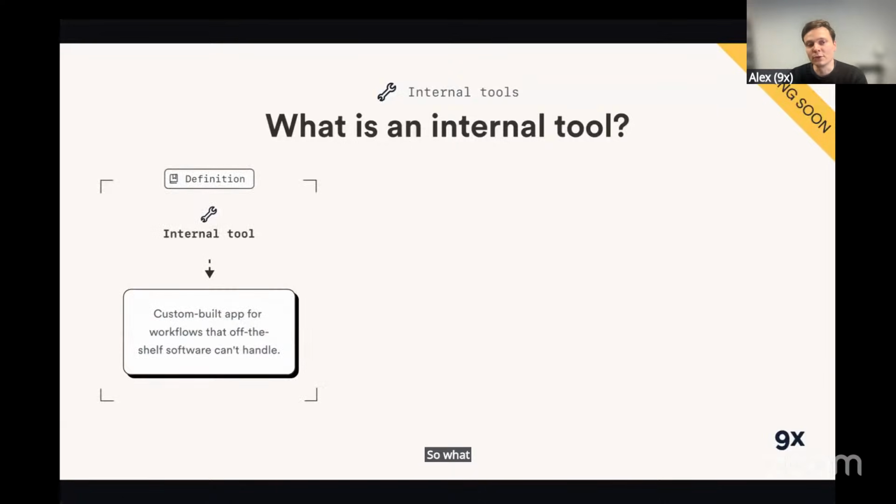So what's an internal tool? It's a custom-built app for workflows that off-the-shelf software, the SaaS applications you use, cannot handle. This one, I really want to stress, because using AI to build tools that you could buy elsewhere is probably the biggest waste of time you have, unless you really want to practice your building skills. But building a task manager or a CRM, when there are thousands of CRMs out there, is usually not the smartest use of your time.